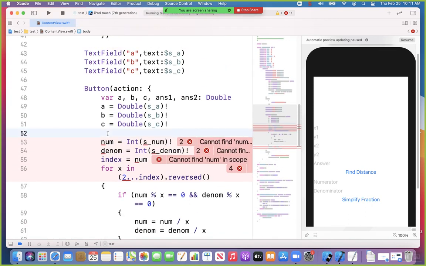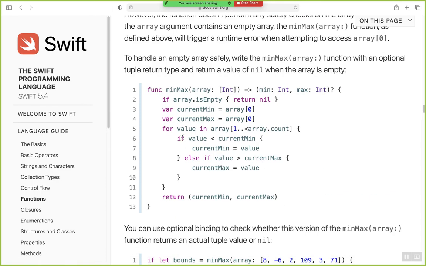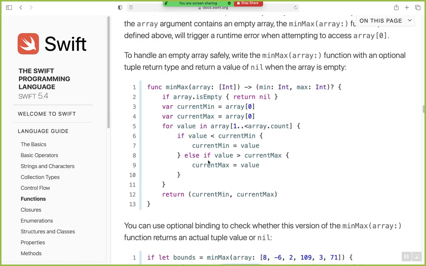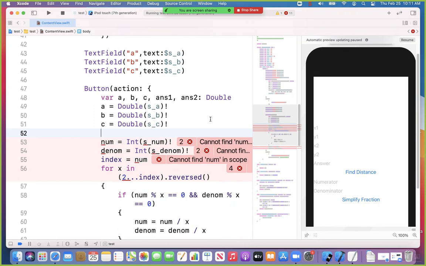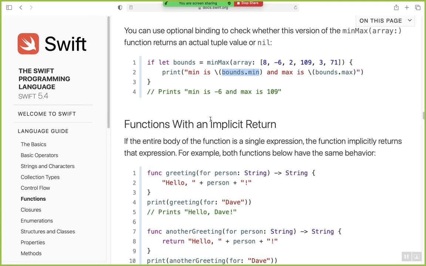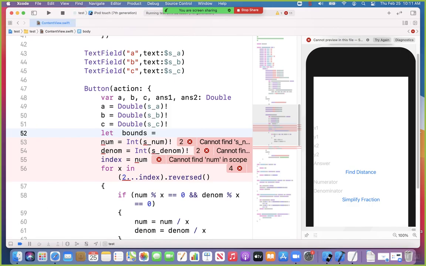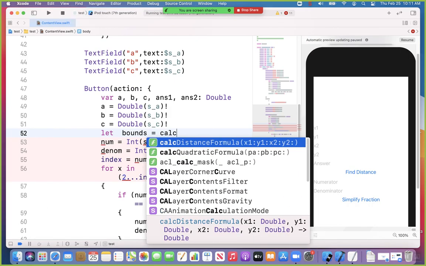So I brought in A, B, and C. And I'm going to do a let here. Remember, a let defines a constant. Let bounds equals, and we're calling it, so calculate quadratic formula.